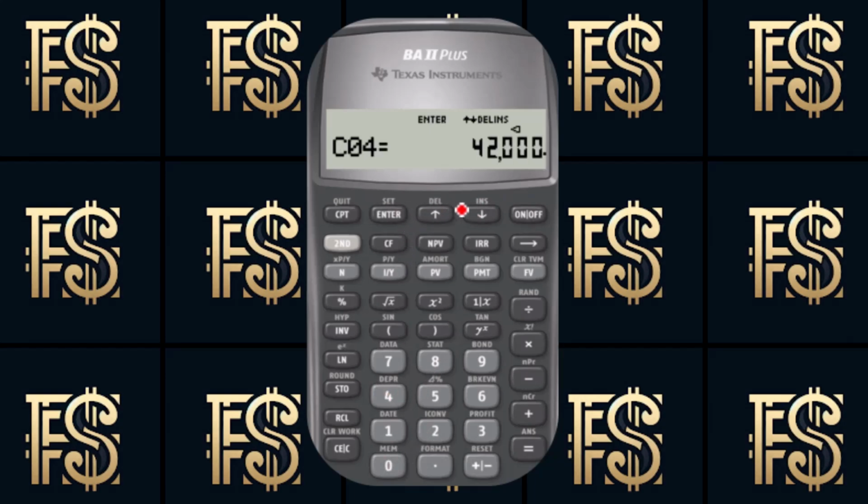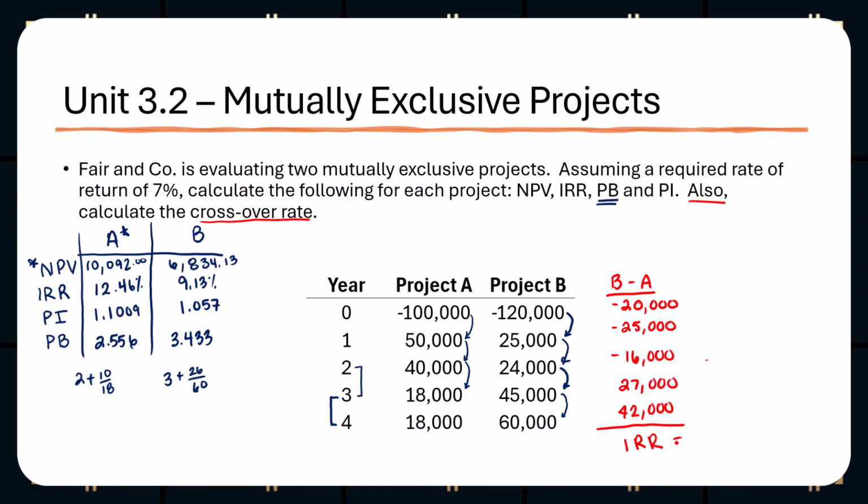Now it appears I forgot to clear my cash flow worksheet, which means I need to make sure that there are no additional cash flows along this timeline. So that looks good. Okay, we'll go into our IRR button. We will compute the internal rate of return, and we find that the internal rate of return on this project is 4.701. Now, it's not really the internal rate of return on a project per se, but it's the internal rate of return on the differential between the two projects, which does represent the crossover rate.